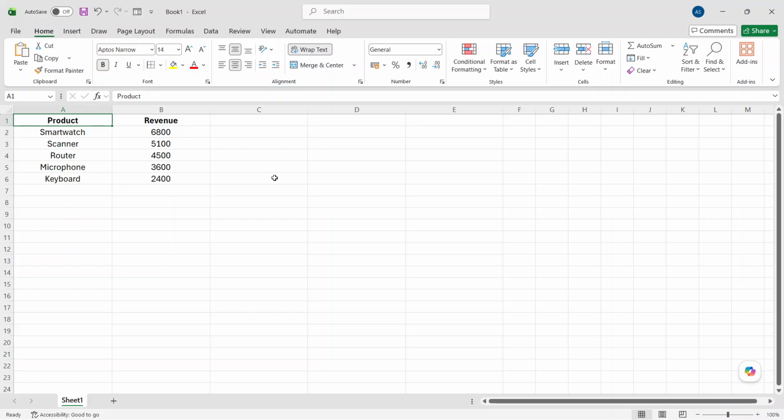To get started, open your Excel workbook. Make sure you're in the file where you want to adjust the alignment. Once the workbook is open, go to the part of the sheet that contains the cells you want to format. Next, select the cell or range of cells you want to align.